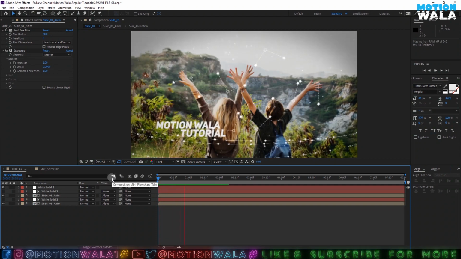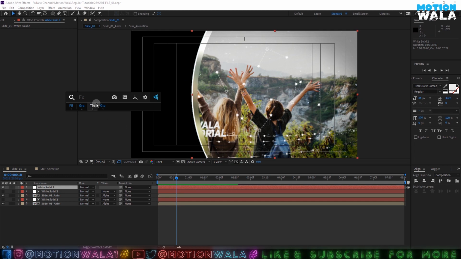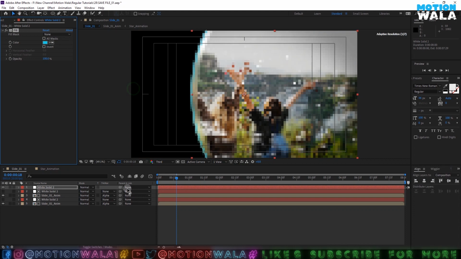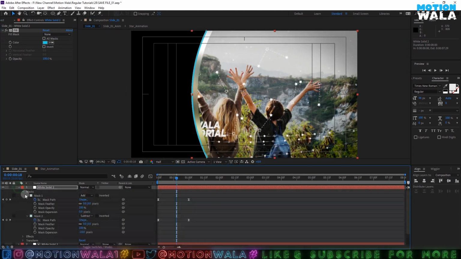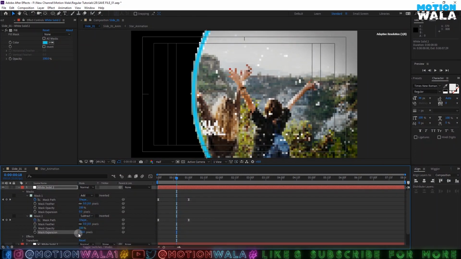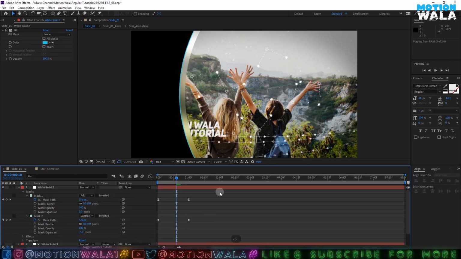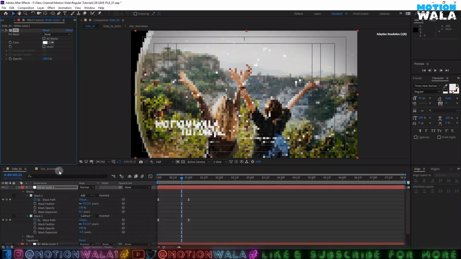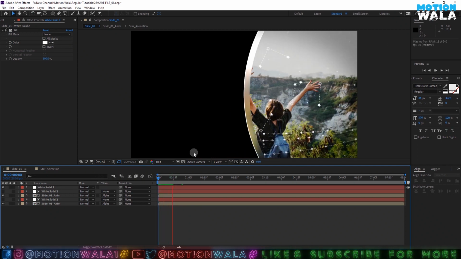So simple, easy. And now if you want to change the stroke color, you can just add a fill effect on it and change to whatever color you want. And if you want to change the thickness of the stroke, you can just come to the second mask expansion and increase or maybe decrease it. So I will decrease this to -5, something like this, and color black or white, whatever color you want. So here our animation is done. Now it's looking very cool.